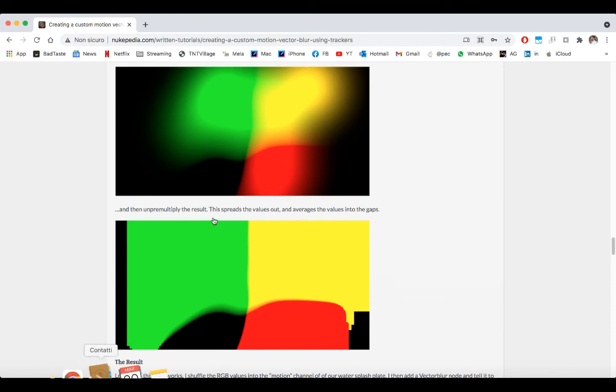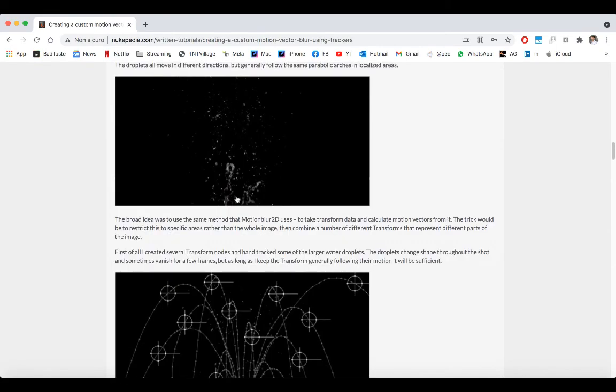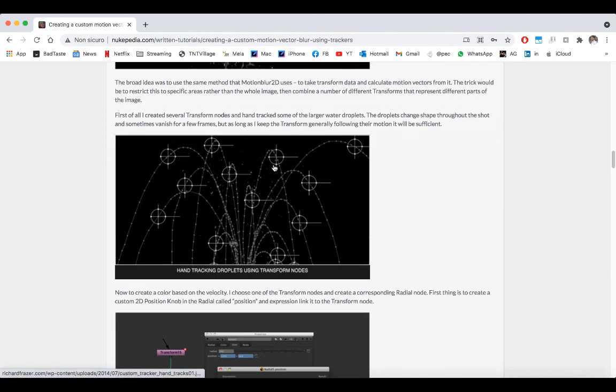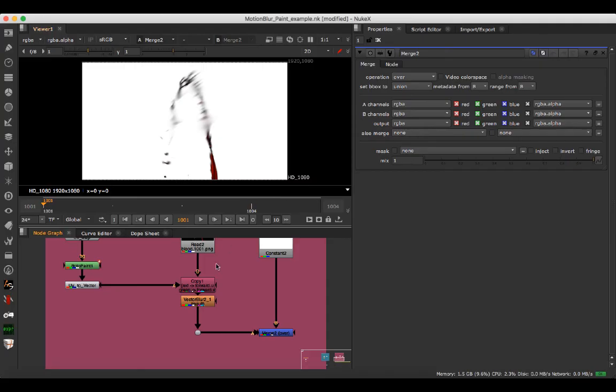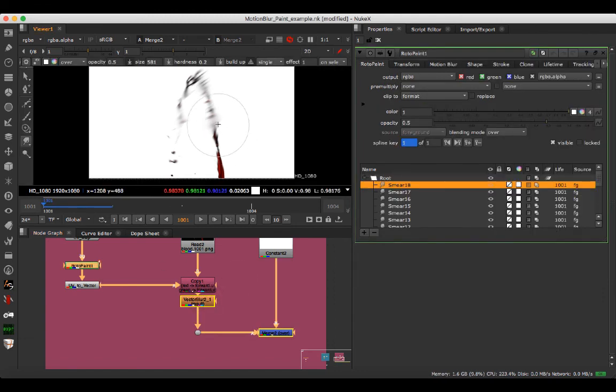You can see a really similar example on Nukepedia. It works very well on, for example, explosion, debris, something like that, where every single piece, every single debris has a proper motion blur, has a different motion blur. This method is basically the same, but it's a little bit faster.